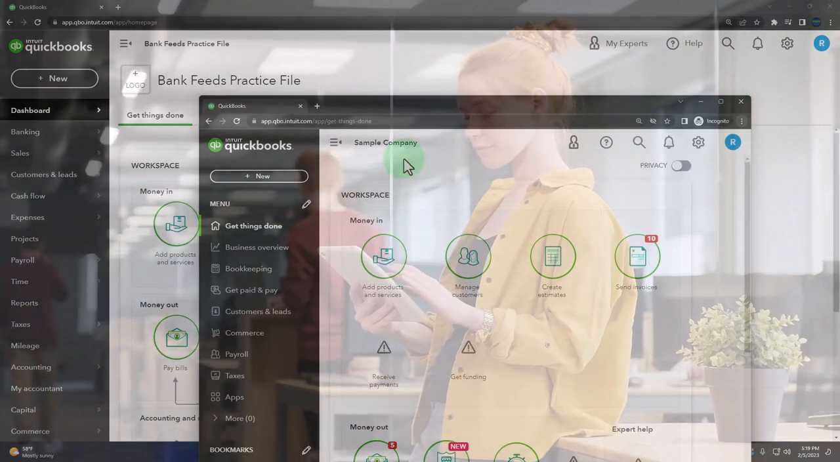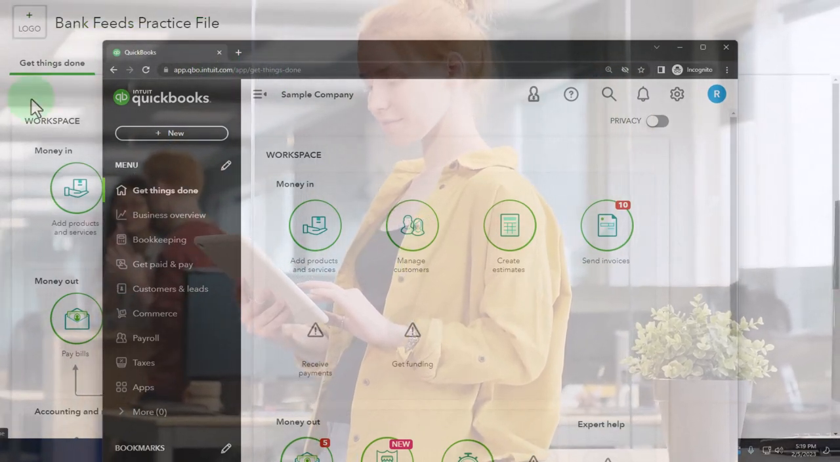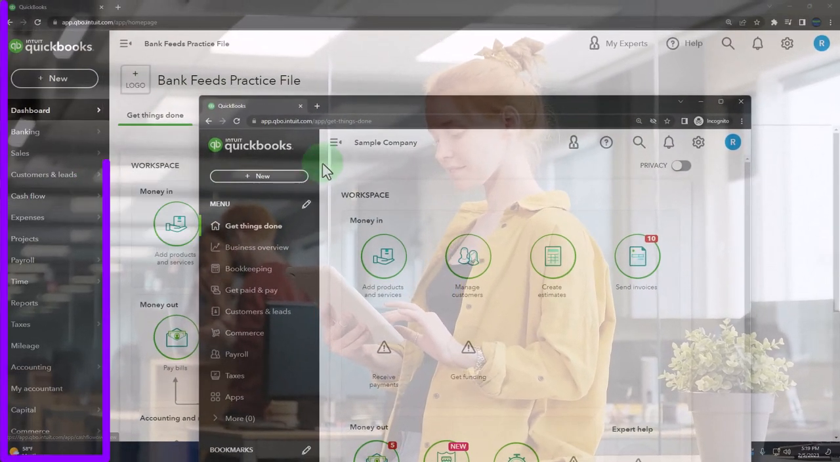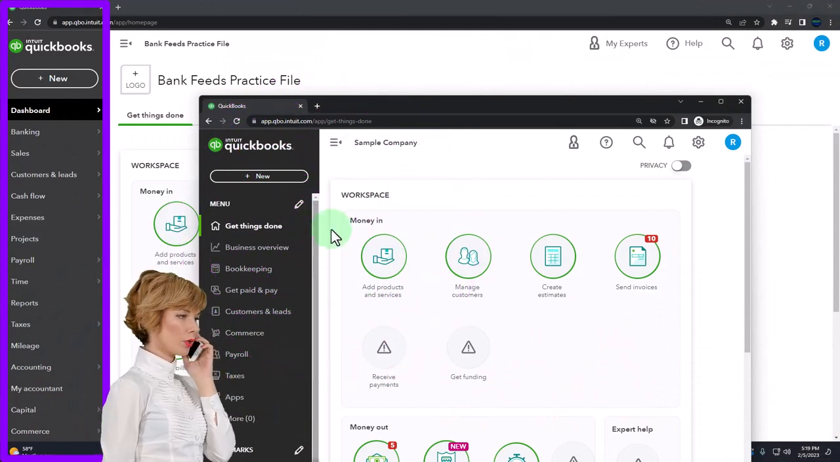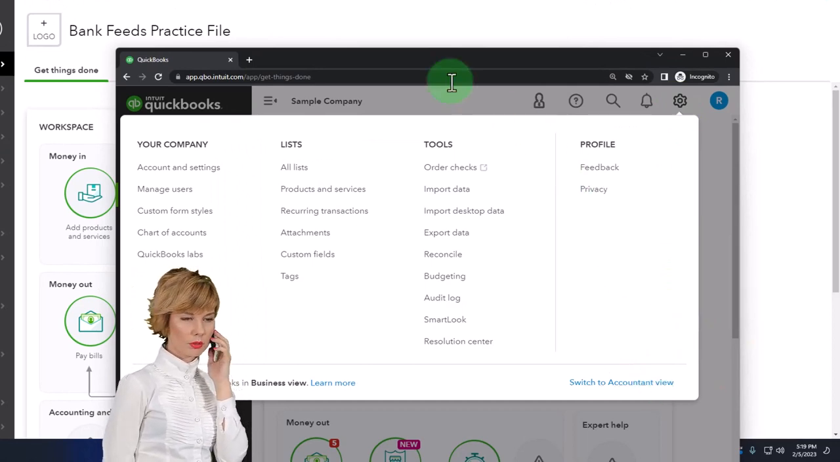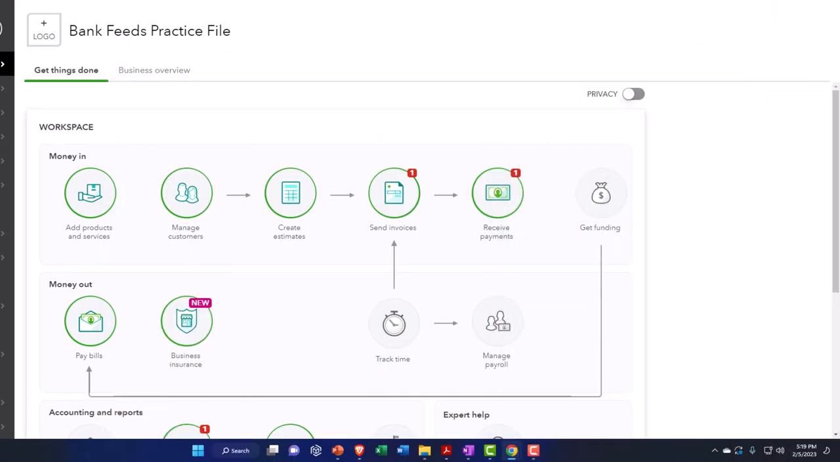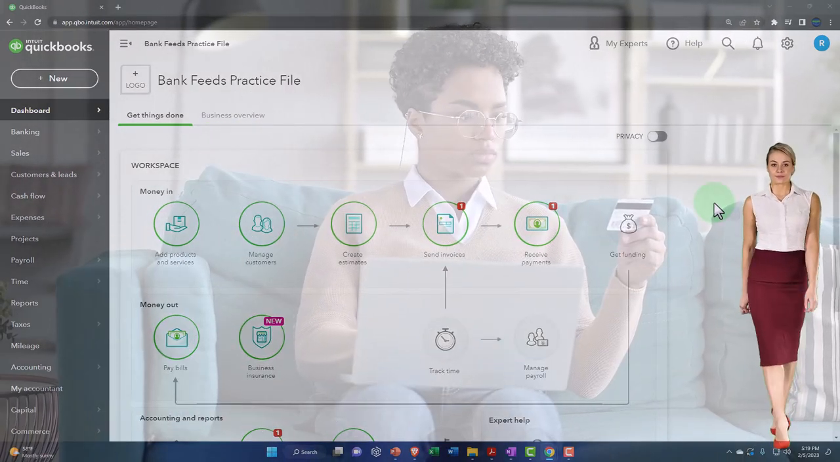We're going to use the sample company to compare the accounting view, the one the bank feeds practice file is in, and the business view, the one the sample company is currently in. You can toggle between the two views by going to the cog up top and switch the views on down below. So we're now thinking about how we're going to get the information from the bank into our system.